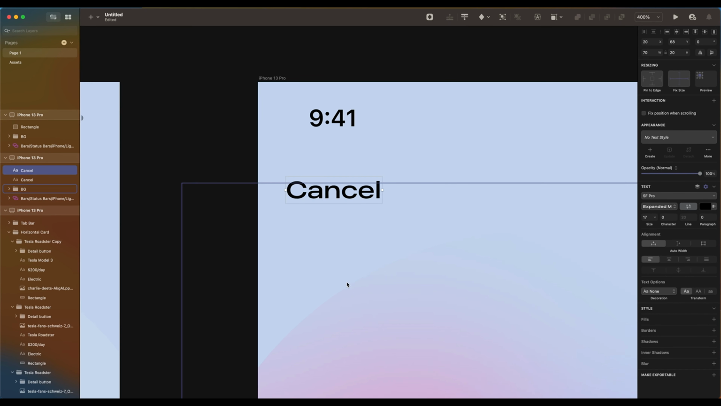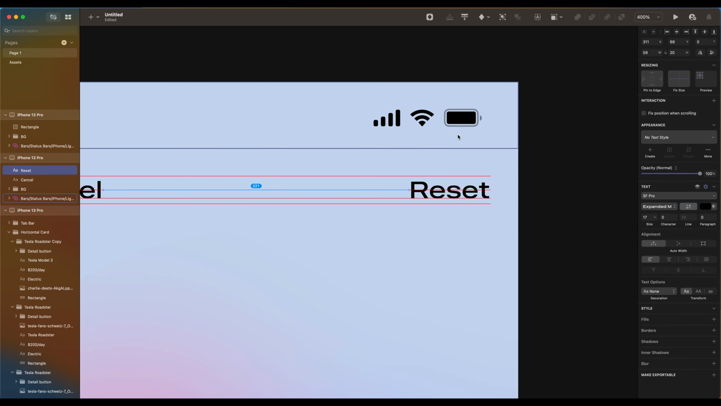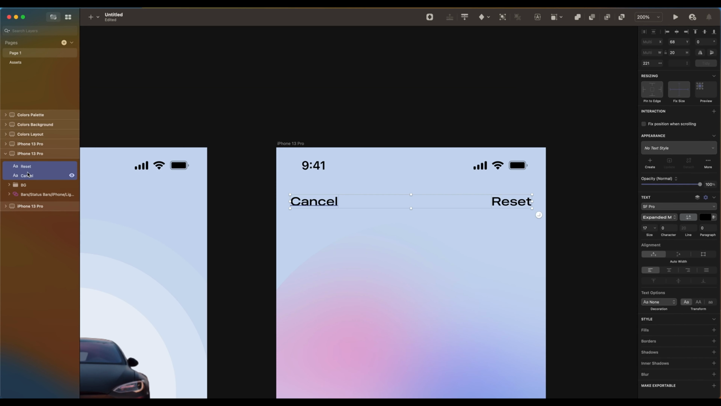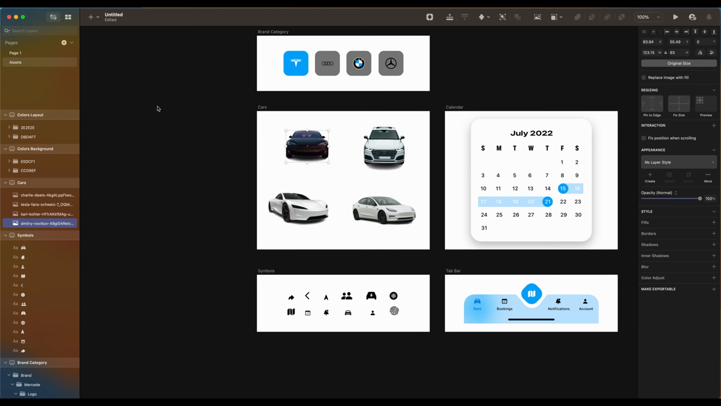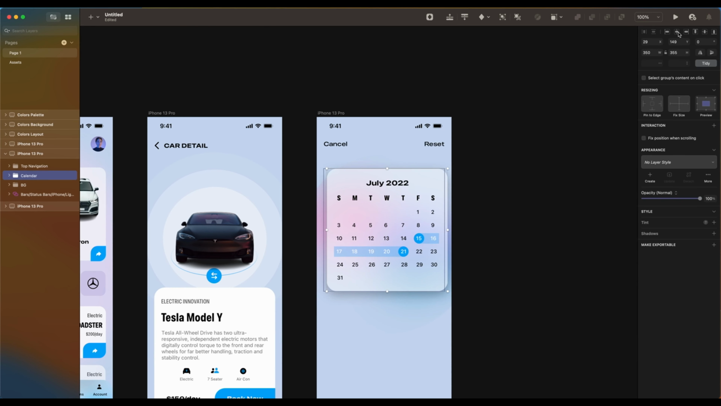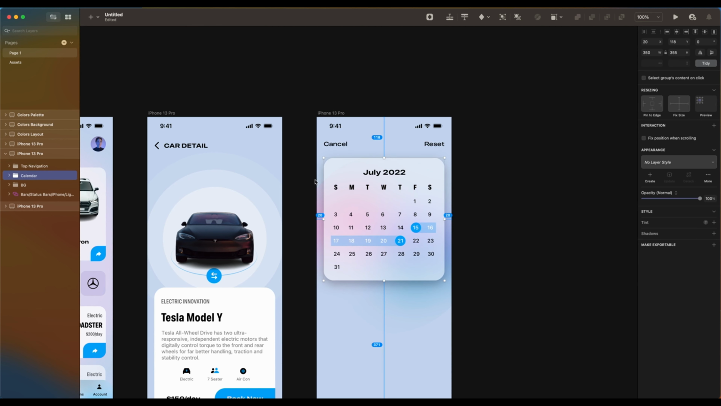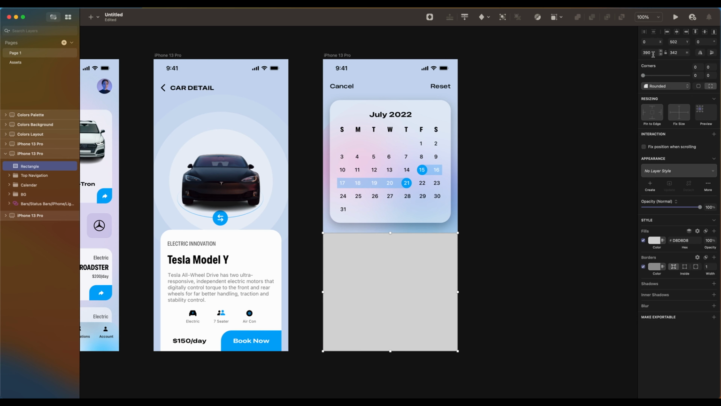So we're gonna duplicate the text. The spacing is 20 and 20. Put them in a group. And in the asset file, you have the calendar. We're gonna create a button shape. So create a rectangle. The size is gonna be 390 by 346.